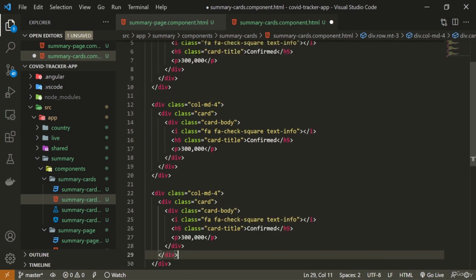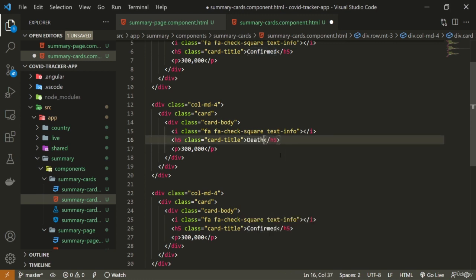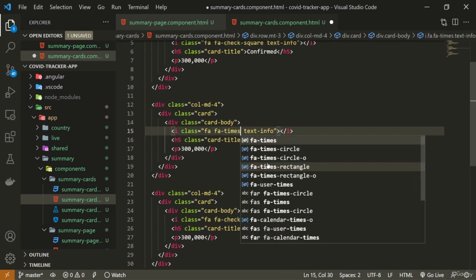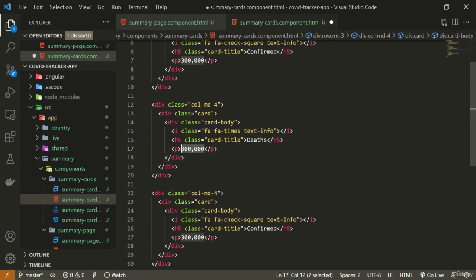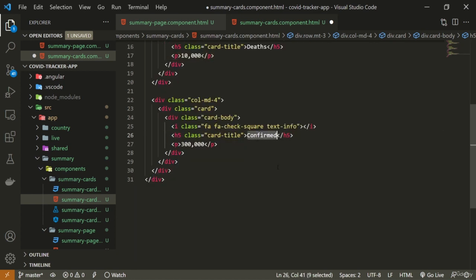And for the second one, instead of confirmed cases, I will have Deaths, which will present the total number of deaths. And instead of this check icon, I will use the fa-times icon, which is kind of the X icon. The number can be, for example, 10,000. Obviously, these are just dummy numbers. We will use the right numbers from the API in the next video. And for my last card, the text itself will be Recovered, and instead of the check icon again, I will use the icon of fa-heart, which will obviously present the heart on this card, and the number here can be 100,000, and that's it.